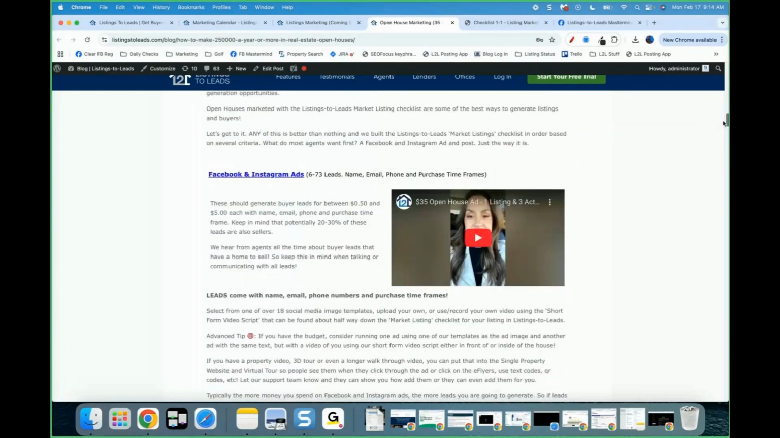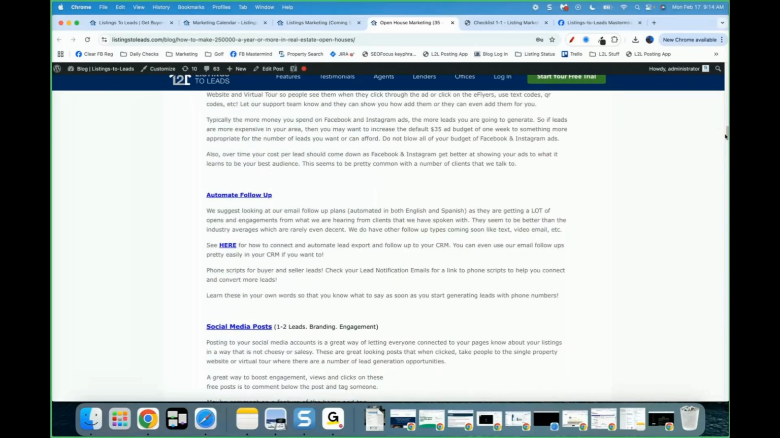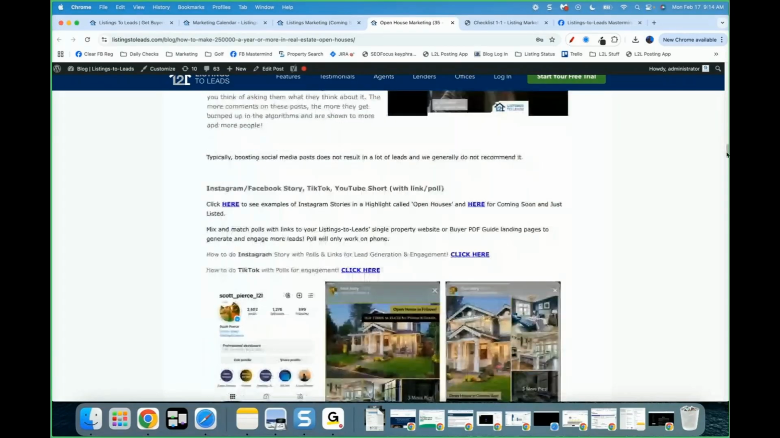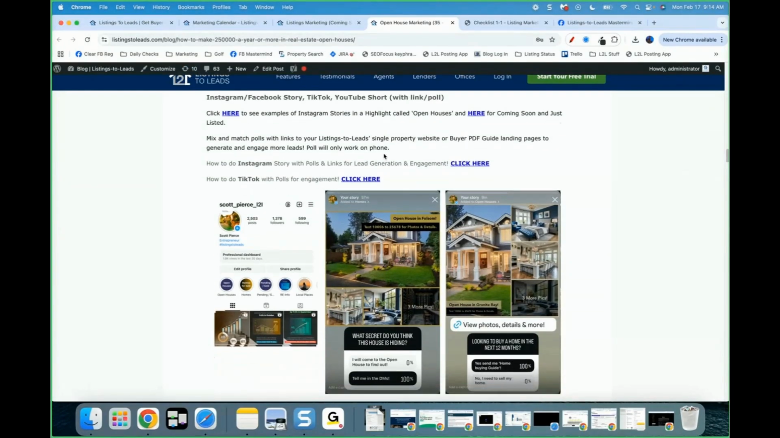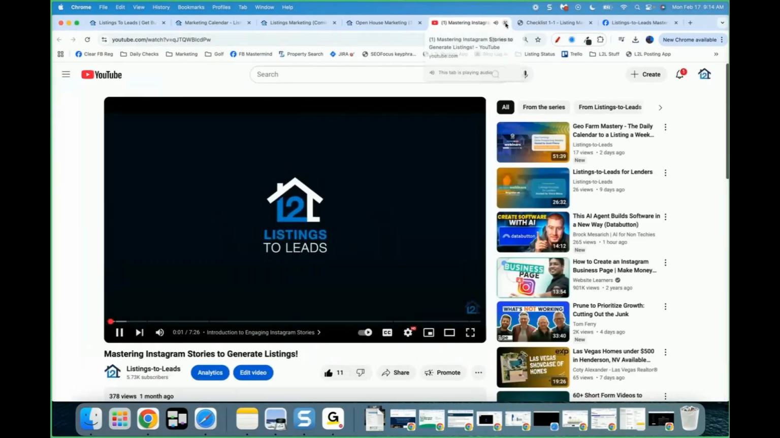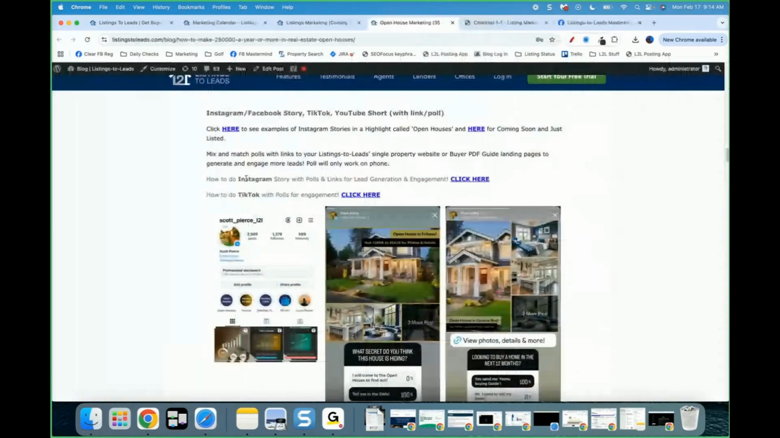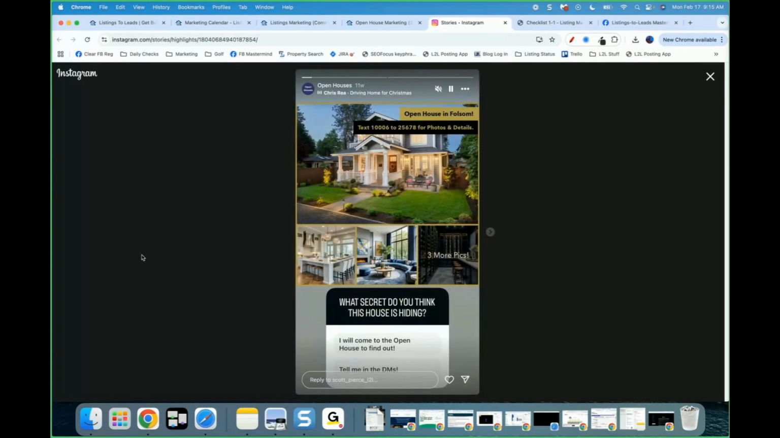The one thing I want to show you that is in the walkthroughs that is not on the checklist yet is how to do Instagram, Facebook, stories, reels, TikTok, YouTube shorts. Here you're going to be able to see a walkthrough video on how to do polls on Instagram. If you want to learn how to do a poll on Instagram, there's a quick video. And if you want to learn how to do a poll on TikTok, here's a great video. And you've got examples here, a lot of great examples of doing Instagram stories and reels with polls.